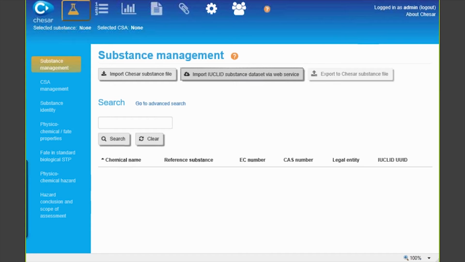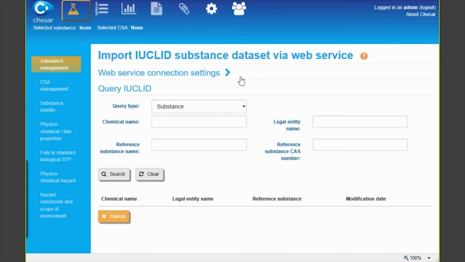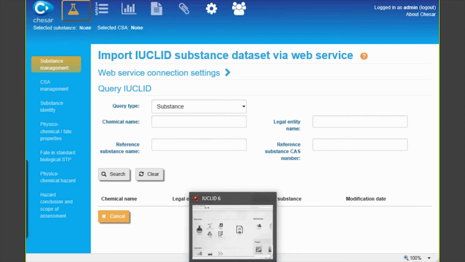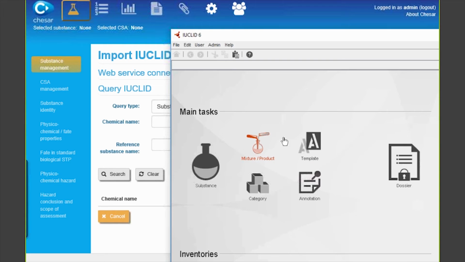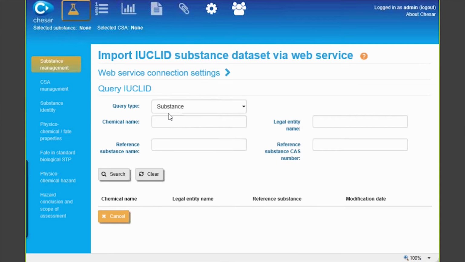It has been improved. There is a connection via web service. The only thing that you have to take care of is that your IUCLID database is running while you are searching within it. In my case, I have the configuration for which I have my IUCLID 6 desktop version available in my computer, which is running, here it is, and my Chesar 3.